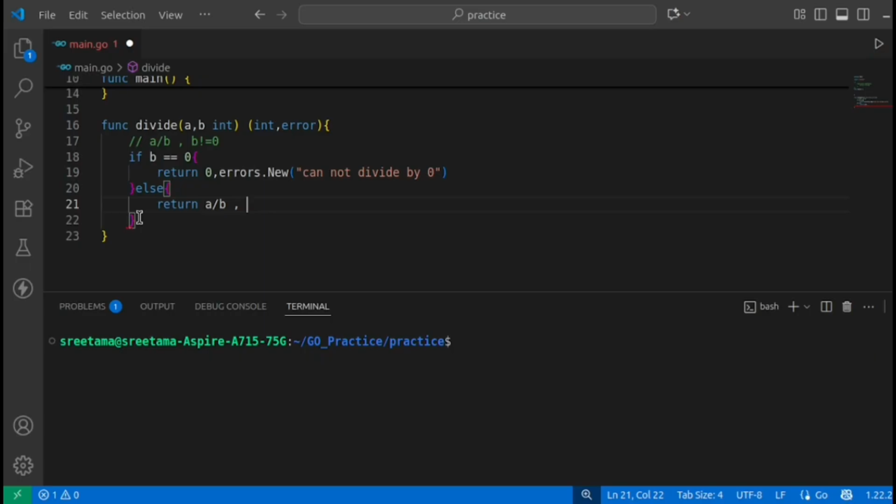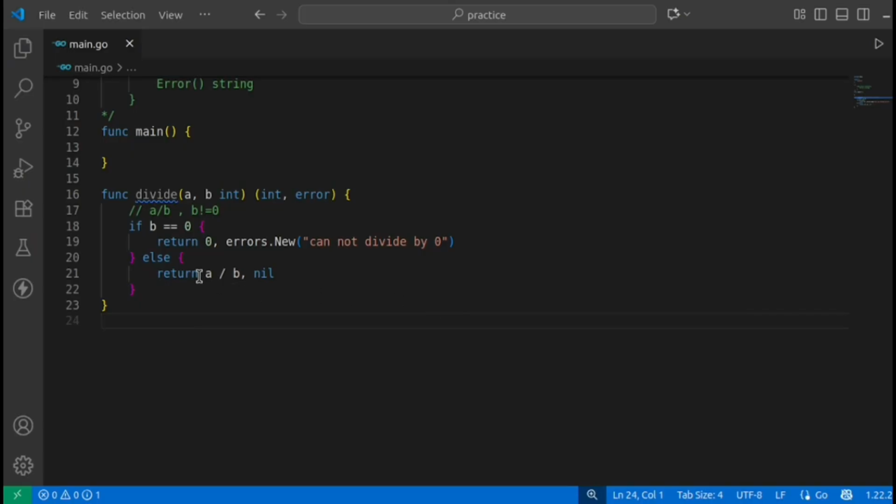So what is your common sense? There is no error, because if b is not equal to 0, we can easily divide, so we should return the default nil. If you can do a by b, it means that you can do the division operation successfully, right? It means there is no error. If there is no error, you can simply return nil. Nil means there is no error.